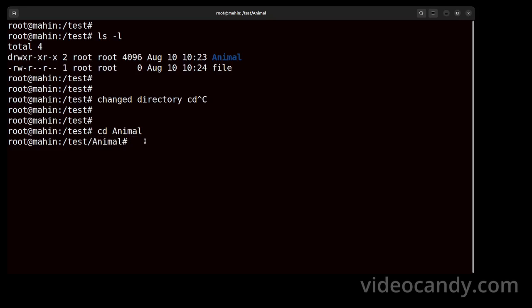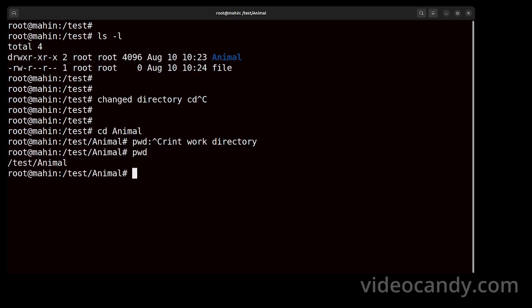How to understand we are inside? Print working directory. Okay, this is pwd. Type pwd, press enter. See, we are here. Okay, now if I want to exit from this animal, what do you have to do?